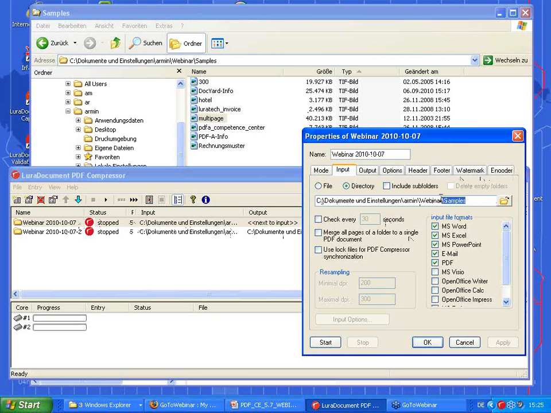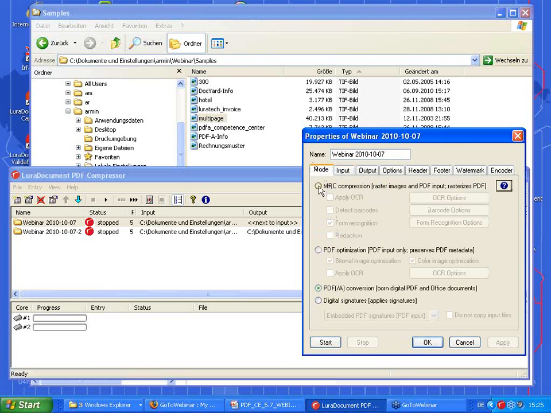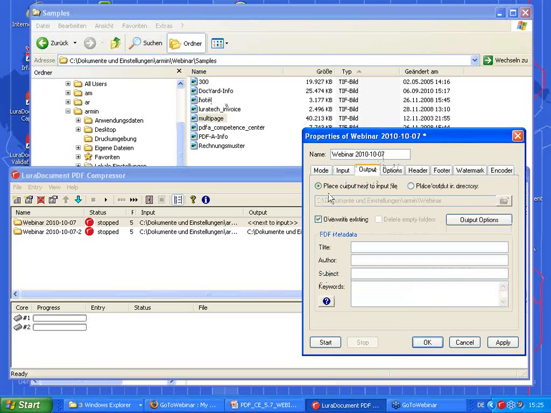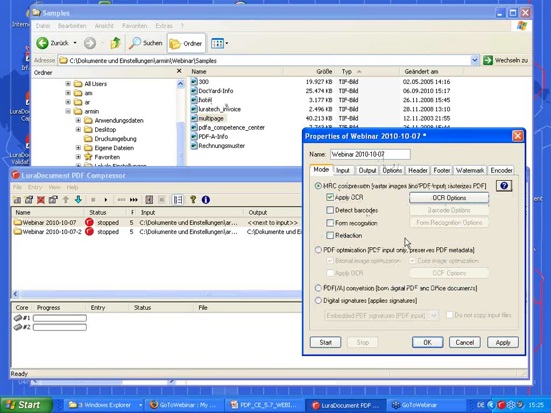This is, as you can see, the same input folder. So we will be compressing all the TIFF files in that directory. I'll uncheck everything else here, just TIFF files. We will place the output right next to the TIFF files. You saw me clicking here quickly. We'll use the MRC compression mode. We'll actually apply some OCR. I'll say a few things to that in a minute.